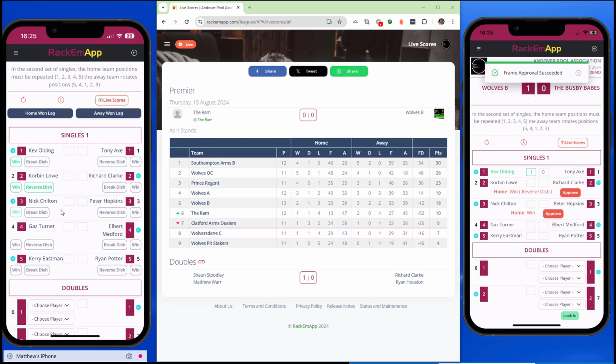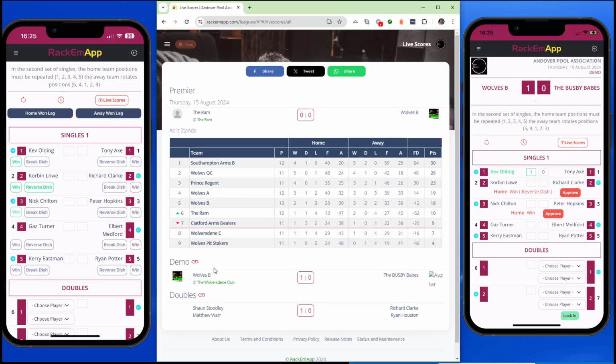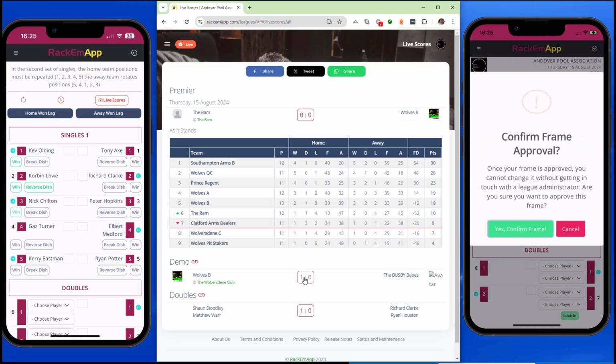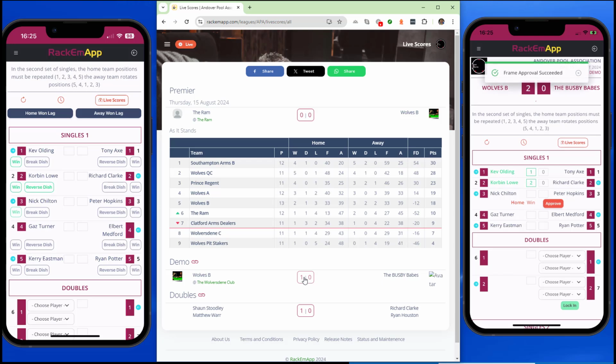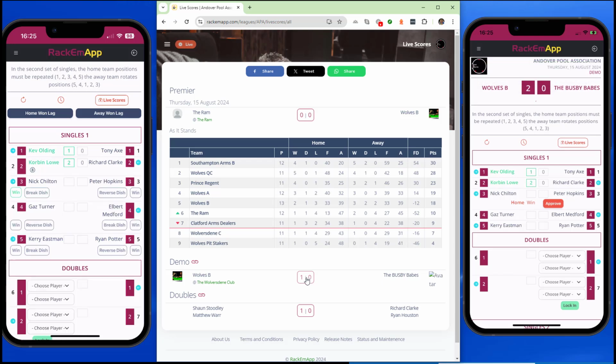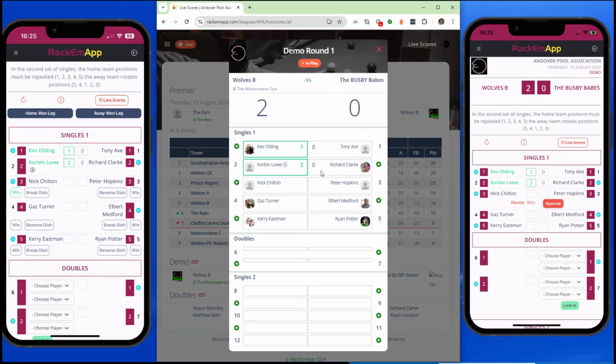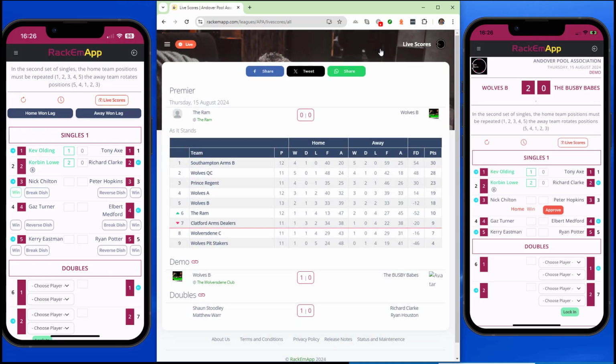And what we'll see within the live scores is that as the frames get approved, the match appears within the live scores. Now what you'll notice as well is that within the live scores, it also shows you the lineup that's been entered, so you can always see that. Again, that's a configurable option as to whether or not you want to display that.